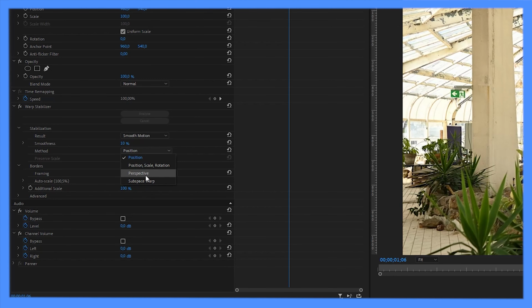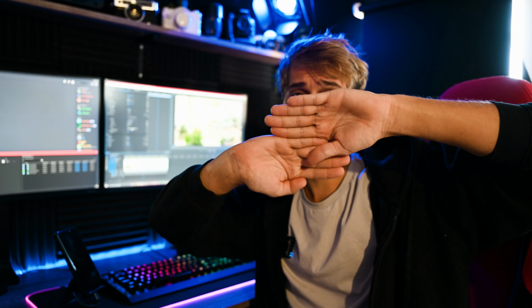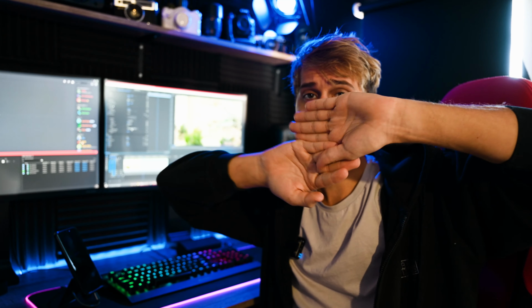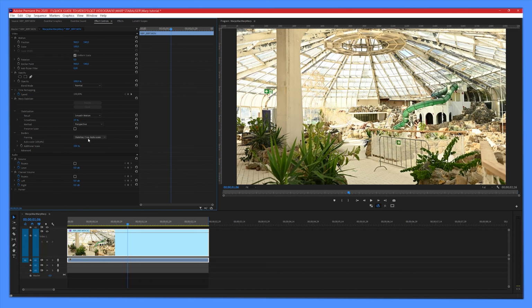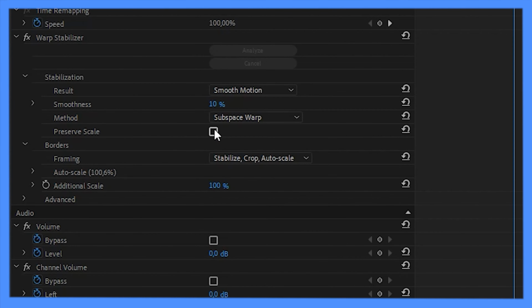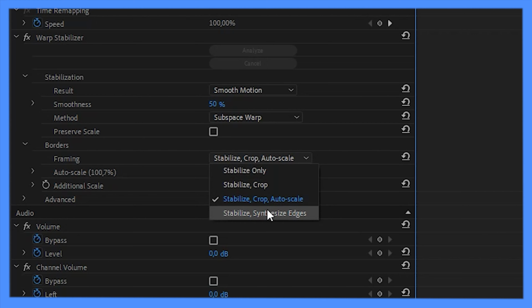If you select perspective, it will put the shot like this, like that, and this, just so it stabilizes the shot. Most of the time it will get the same result, but it's a different method. If you don't want your program to scale your clip, press the preserve scale button so it doesn't scale up or down your clip. When you're looking at framing, it's automatically on stabilize, crop, and auto scale, but you can also put it on stabilize only.